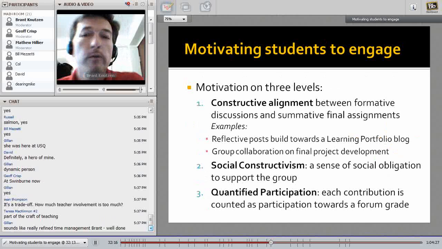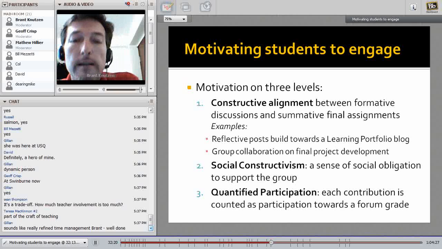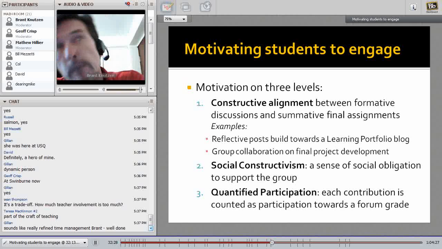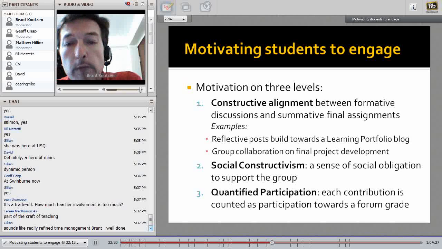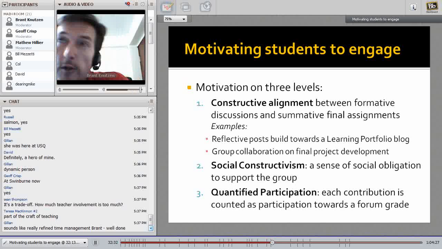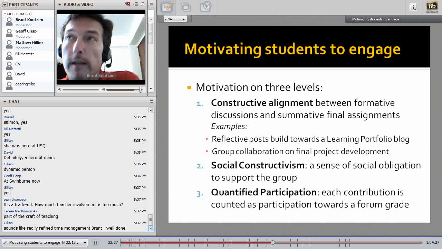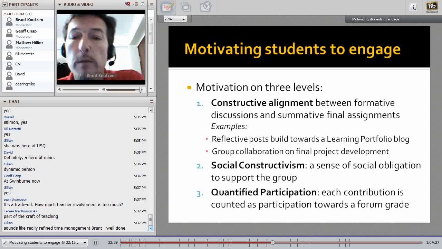So how do we motivate students? Now, I found the motivation to work well on 3 levels: constructive alignment between formative discussions and summative final assignments. For example, every discussion ends up with a reflective component, reflective posts. And I explained this early on, that the students have a final assignment of a learning portfolio, and that's going to be 10 or 20% of their final grade.